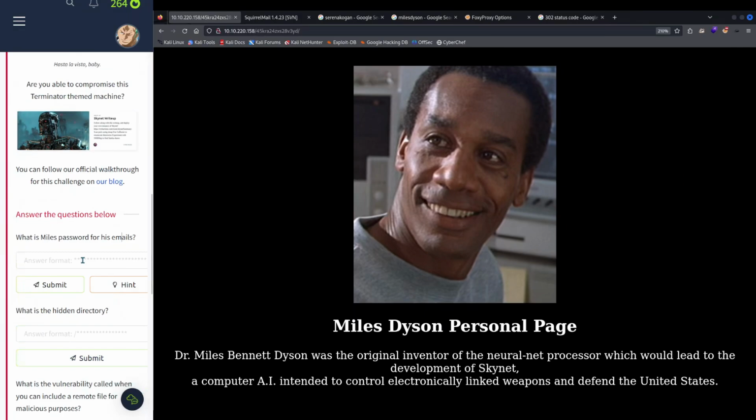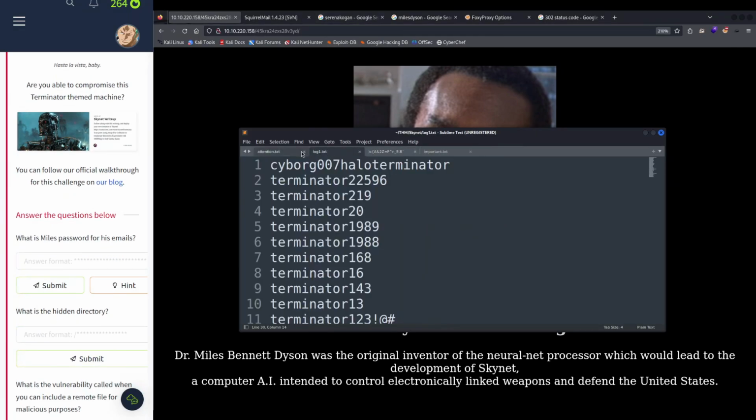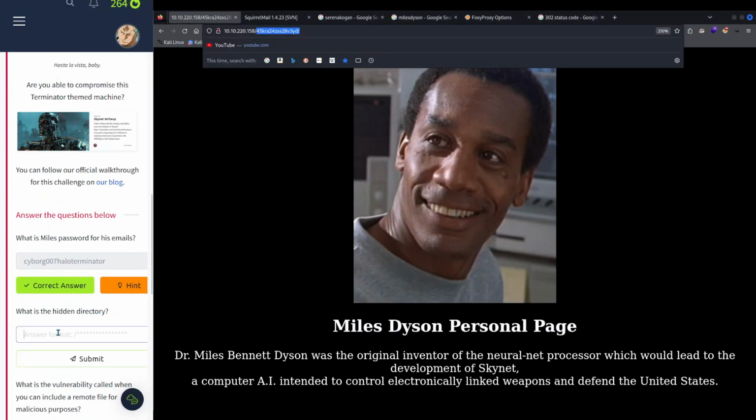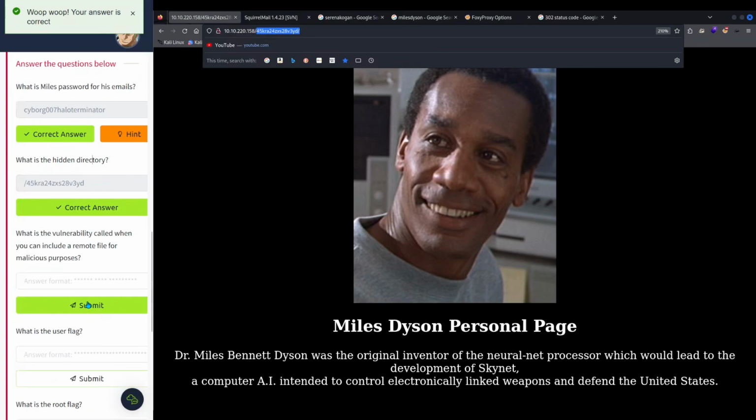So let's answer this password email here. We're gonna go back to the log1.txt. It is Cyborg Terminator 77. Cyborg 77 Halo Terminator here. In a hidden directory, it is this /45 KRA24 ZXS28 V3YD. That's some random hidden directory.